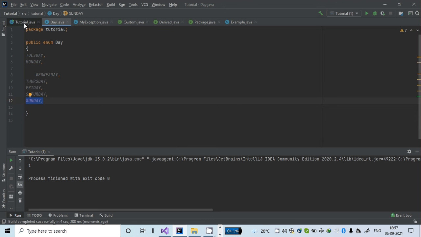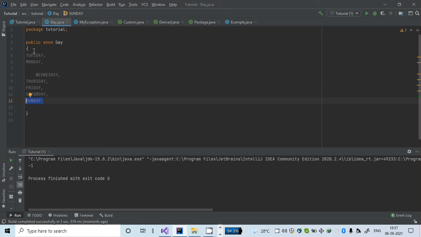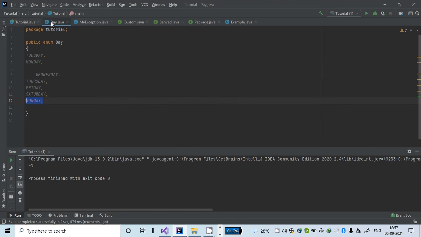But if I interchange the values, if I write Tuesday here and Monday here, then it is going to return -1. This is the use of this particular method. It is going to return -1 because it is comparing Tuesday with Monday, and on the left hand side we have Tuesday, right? The left hand side is less than the right hand side, so it is going to return a negative value.